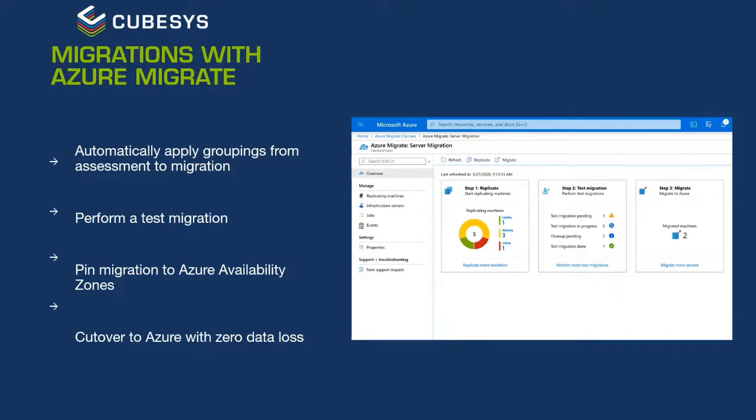You can then pin the migration so that it can be pinned to an availability zone. Again, thinking about HA and your DR, your business continuity piece. And also, it allows you to come over to Azure with zero data loss. There are a few tools out there that do this, but it's really important to make sure that the on-prem environment, a virtual machine for example, might be shut down, but then there's a last-minute sync, and then you'll have that zero data loss as you come across. So it's important to make sure you've got that.